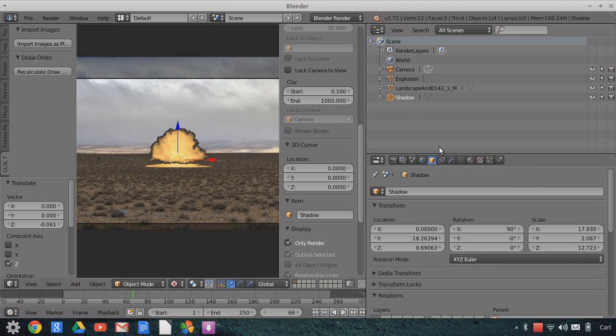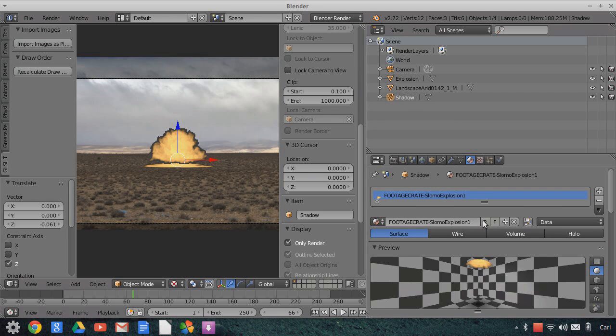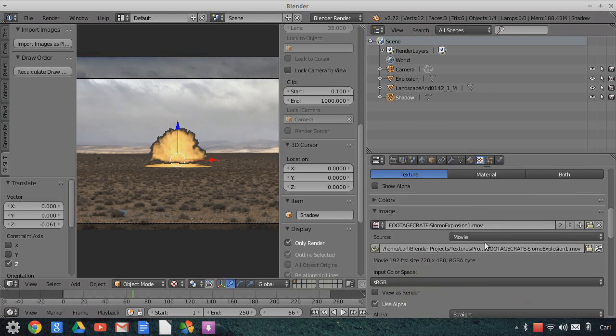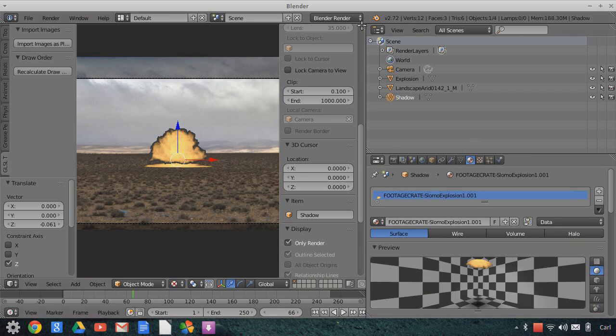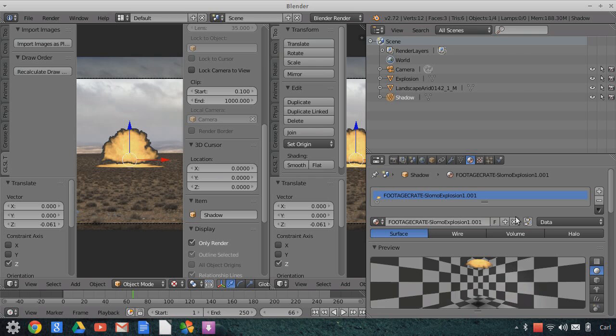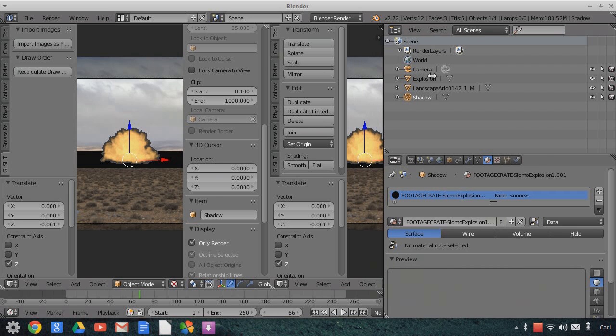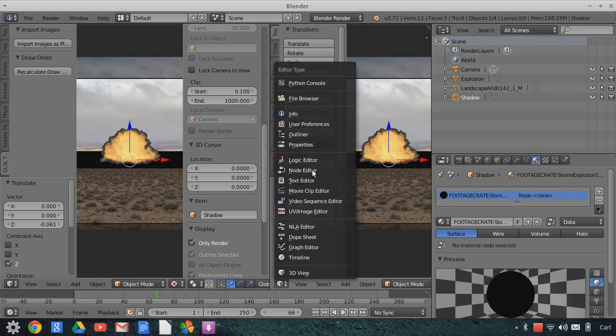I'm going to go to the shadow one. We'll go to the material setting. I'm going to click on this button right here so that will make it a single user. And then, well, that's it. That's all I'm going to do. So now I'm going to go to the material, and we are going to select here, use nodes. I'm going to use shader nodes for this one. And I'll open up the node editor.